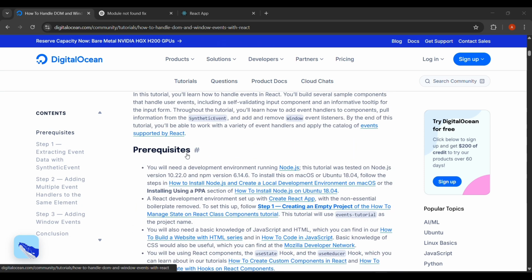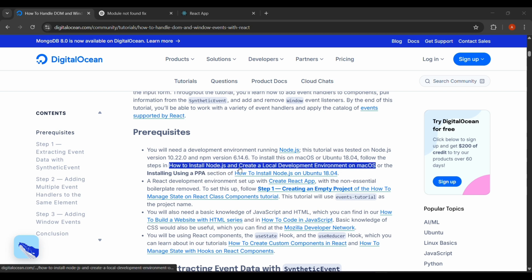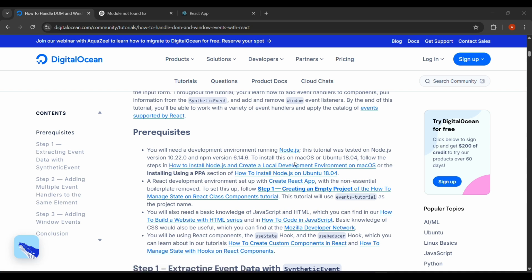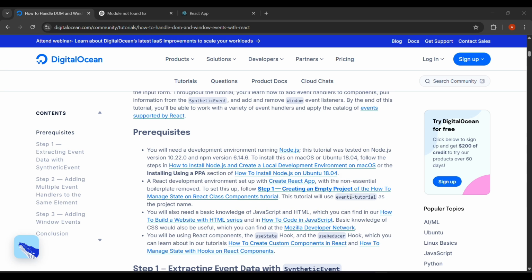Prerequisites. We will need a development environment running Node.js. This tutorial was tested on Node.js version and npm version. To install this on macOS or Ubuntu, follow the steps in how to install Node.js and create a local development environment on macOS, or the installing using a PPA section of how to install Node.js on Ubuntu. Then follow the step on creating an empty project in the how to manage state on React class components tutorial.